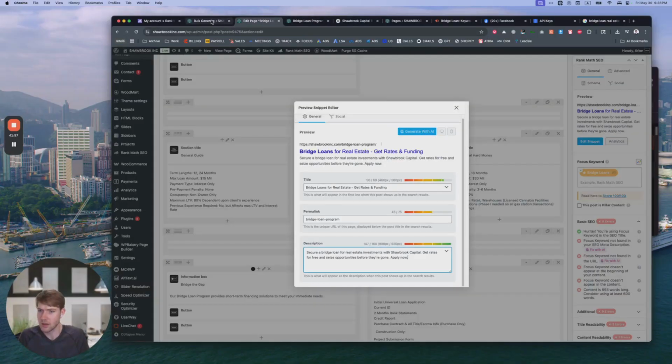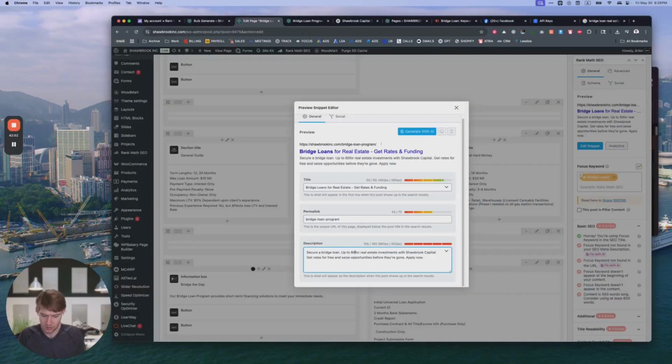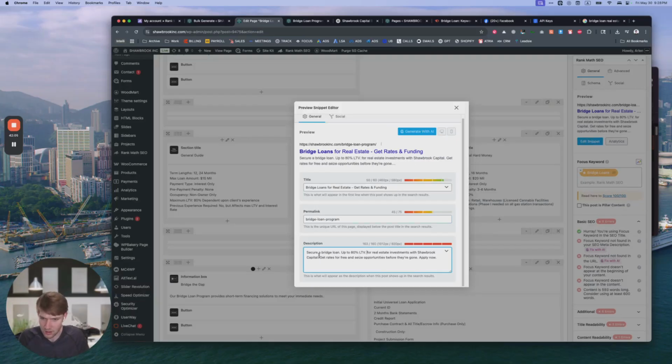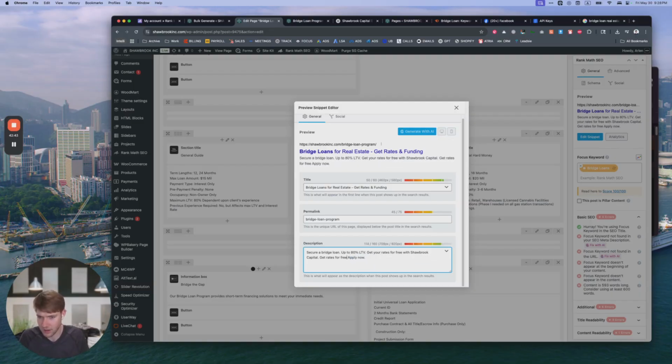So what I would do is up to 80% LTV, and then apply in minutes with Shabrook Capital. Actually, get your rates for free with Shabrook Capital. Apply now. Get rates. Thinking back now, seize the opportunities before they're gone, I think doesn't really hit well. Get rates for free with Shabrook Capital.